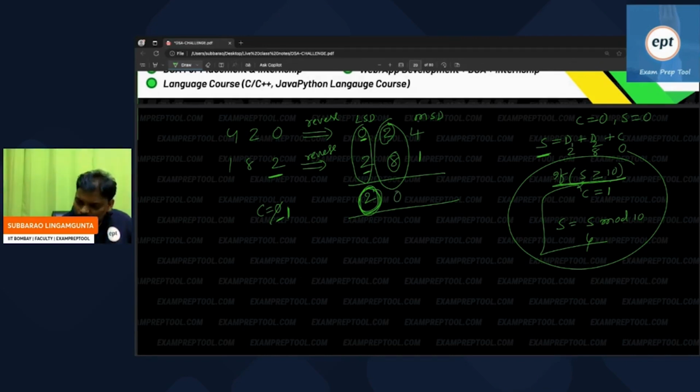Now the same story will repeat further. 4 plus 1 is 5, 5 plus 1 is 6. So it is a 4, it is a 1, and the total became 6. Is S greater than or equal to 10? No. So I think same.